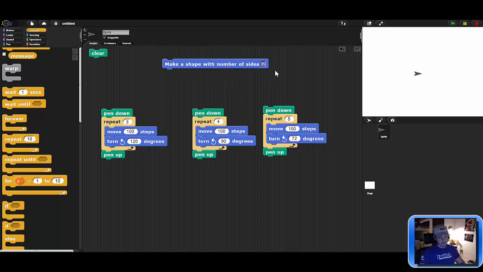So we want to be able to specify 3 for triangle, 4 for square, 5 for pentagon, but we want it to work for any number of sides, right? So for example, it should work for 6, it should work for 7, etc. So how do we do this? It seems impossible, right? You'd need to have an infinite number of if statements. How could you possibly represent every shape?